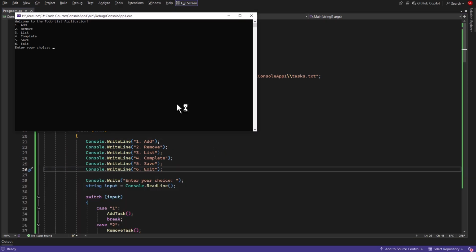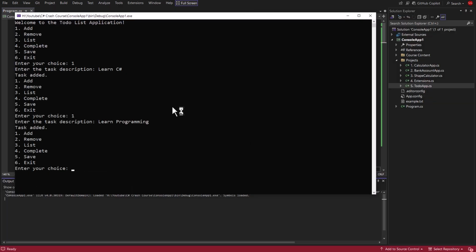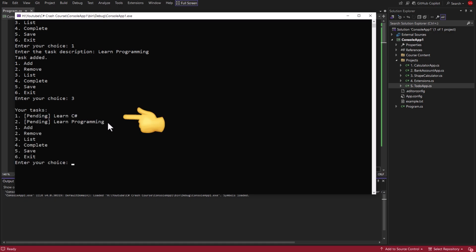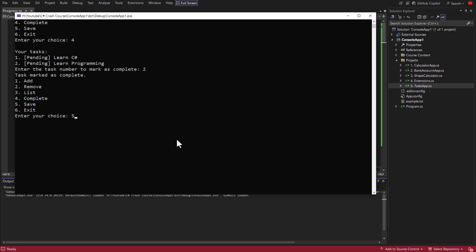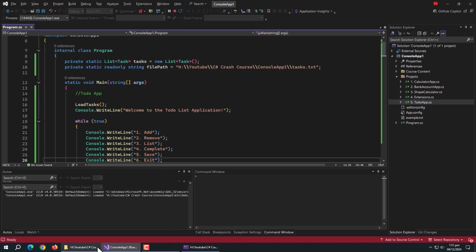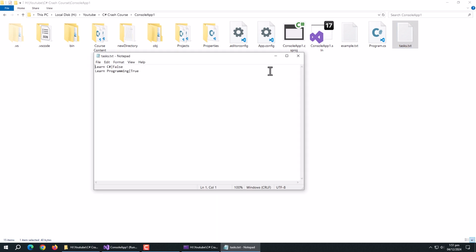Now run the program. First add a few tasks. Now check the tasks list. Tasks are printed here along with status. Now mark one task as completed. Now save the file. Go to the file path to check the file. The file is created, and tasks are also saved inside it.